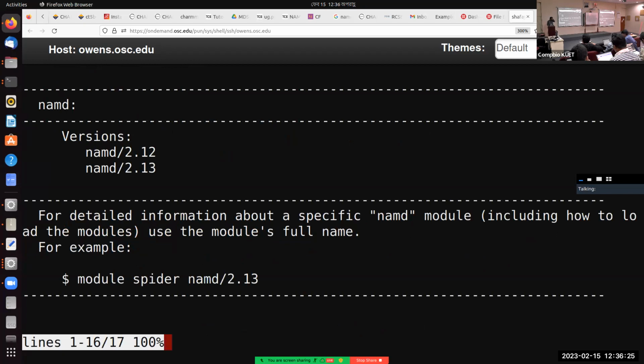Okay, so if you type module spider NAMD, it will give you the options of NAMD that's available. So you have two versions of NAMD, right? NAMD 2.12 and NAMD 2.13. So you have to choose between one of those options.